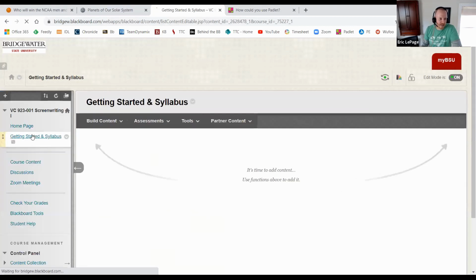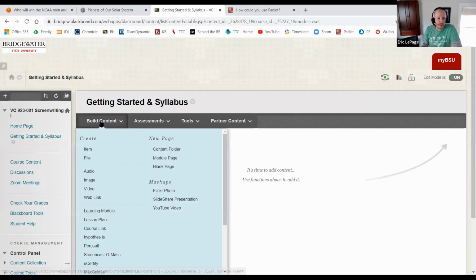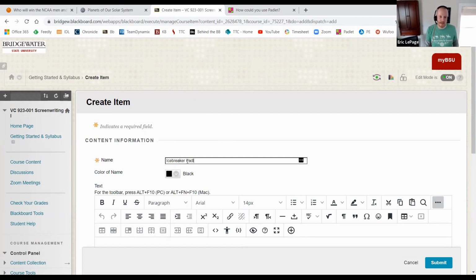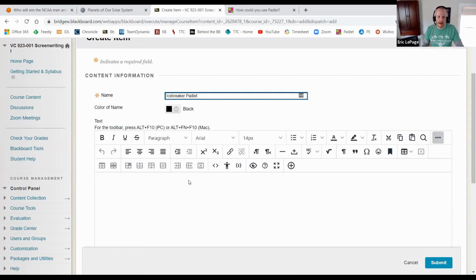And let's say I go to the Getting Started section of this Blackboard course site. I'm going to go to Build Content, create a new item, just like you would to upload a syllabus or do most anything in Blackboard. Let's say I was doing an icebreaker activity. So I could say icebreaker Padlet. And now here's the key part. On your content editor here, you're going to look for this source code. It's basically a left arrow and a right arrow. Clicking on this button allows you to copy and paste in that HTML code we just saw.